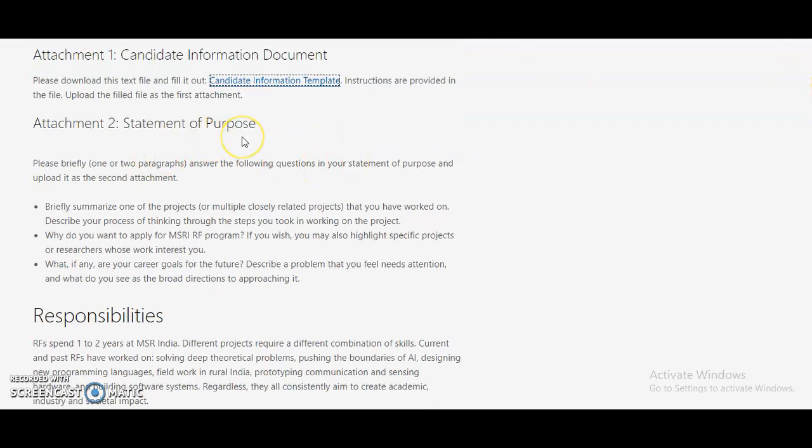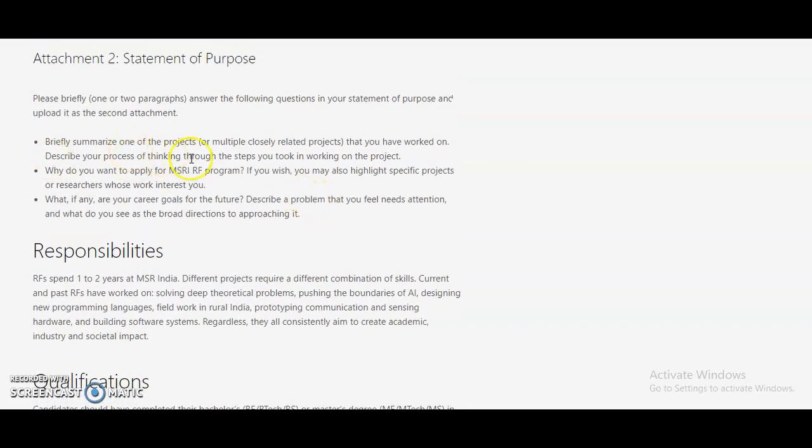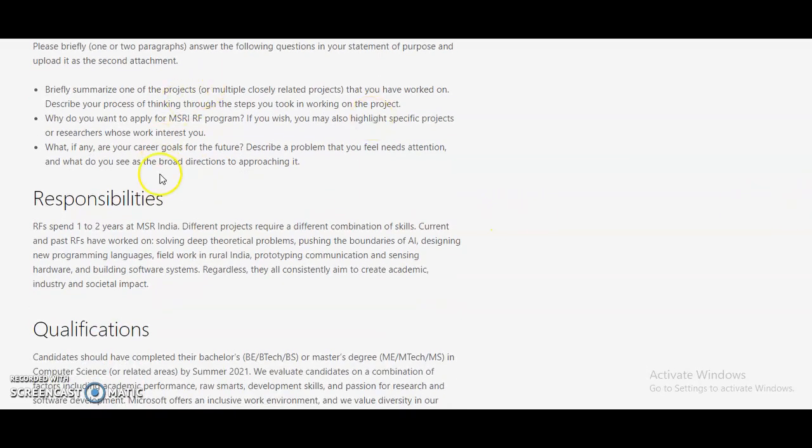And the attachment two is a statement of purpose you have to give. So please briefly, in one or two paragraphs, answer the following questions in your SOP and upload it as a second attachment. As a statement of purpose, briefly summarize one of the projects you have done and what you want to apply for the MSR RF program. If you wish, you may also highlight specific projects or researchers whose work interests you. And what, if any, are your career goals for the future? And describe a problem that you feel needs attention and what you see as a broad direction to approach it. Okay, so that is the SOP. You have to touch these points.